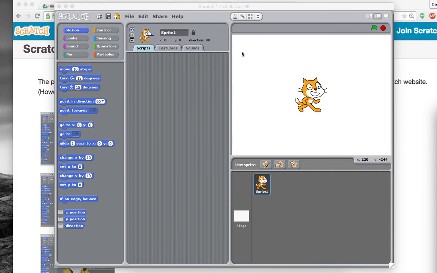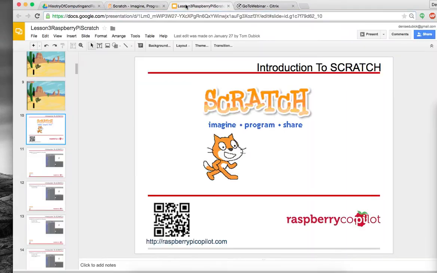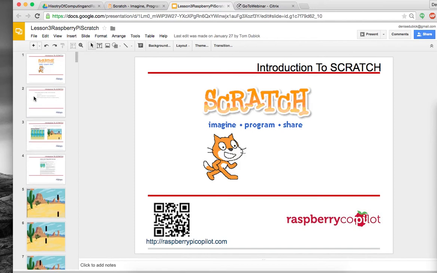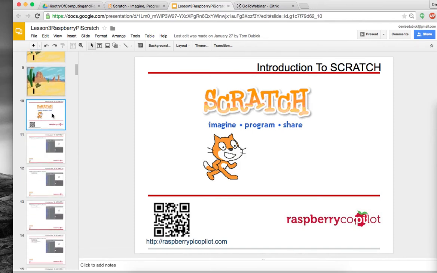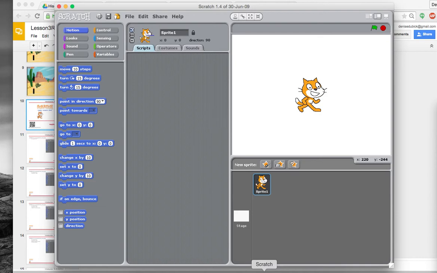So if you're on your Raspberry Pi, open Scratch on your desktop. The little cat program right here. And you should get an interface that looks very similar to this.